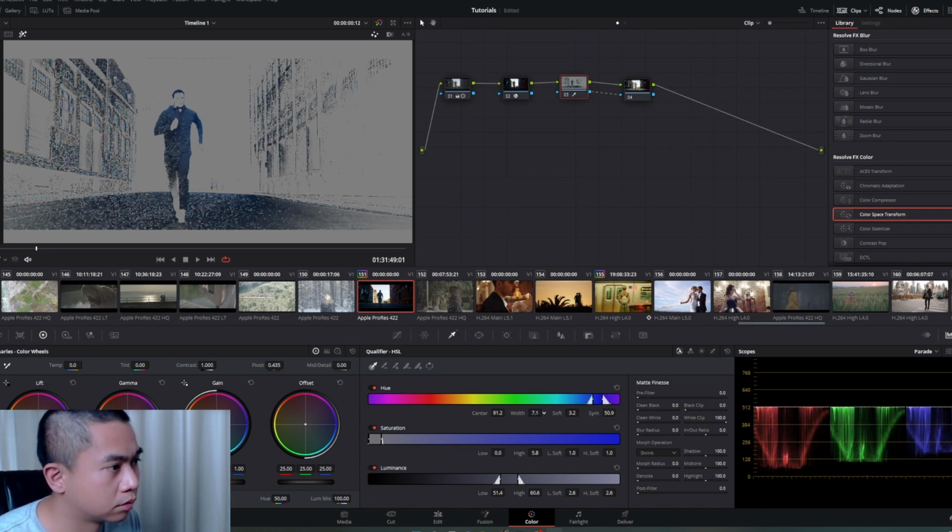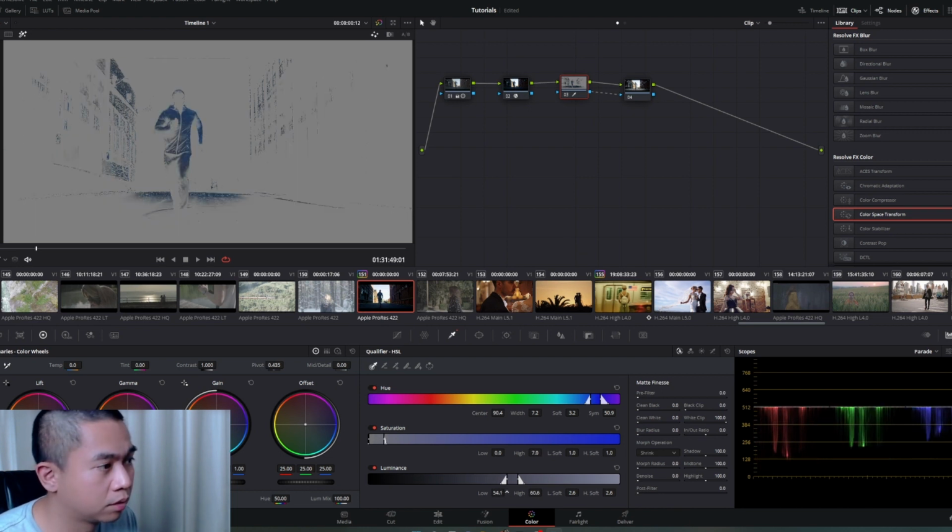Okay, soften it up. Okay, just him. No, it's impossible, right? It's impossible. I will have to create a mask around him to select him. I mean a power window.